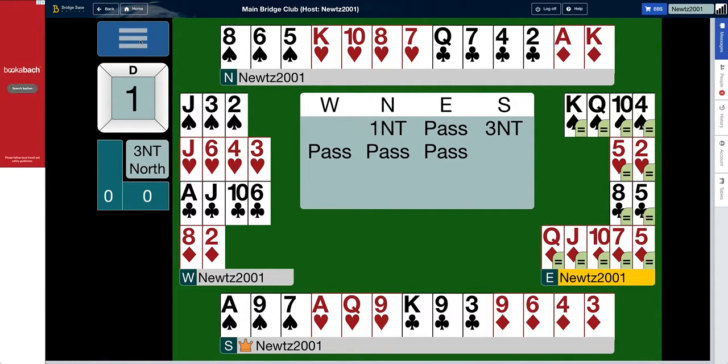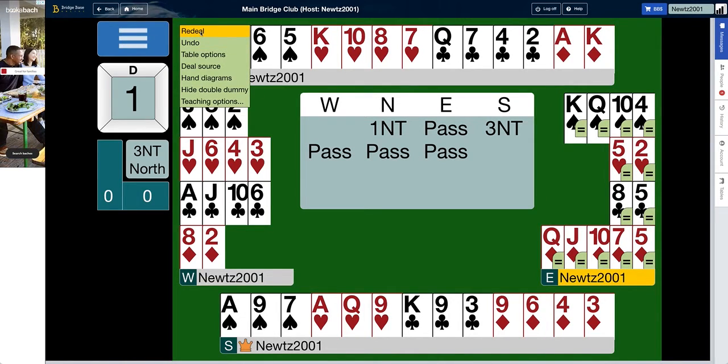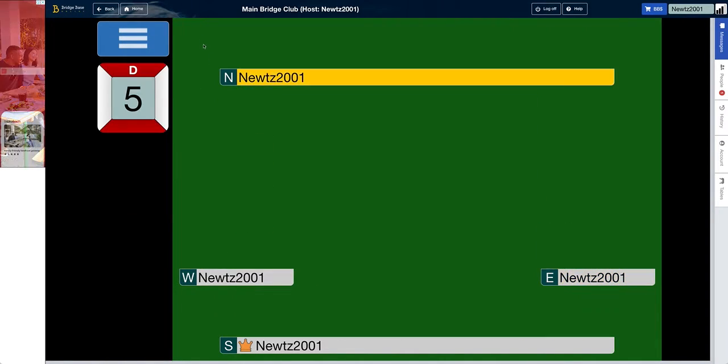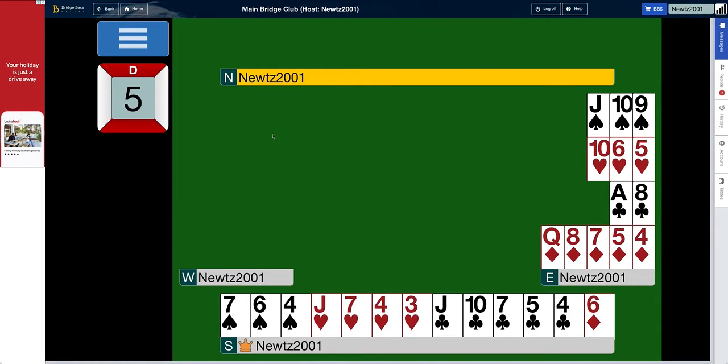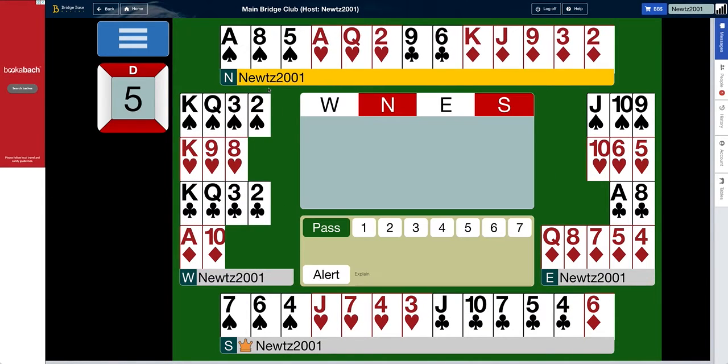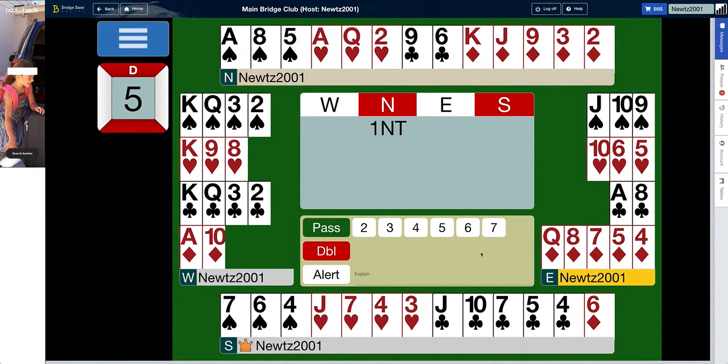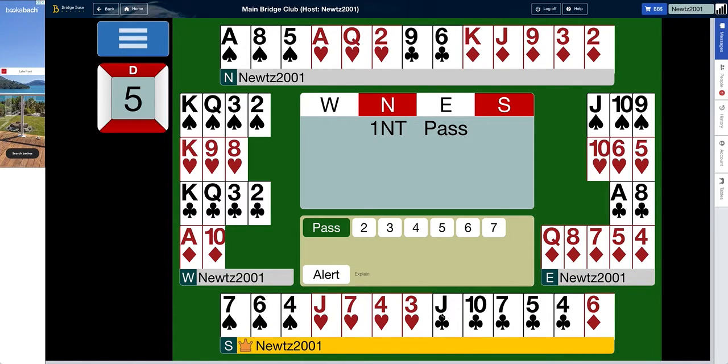So back in the hamburger menu, that was show double dummy. And you can see on any lead we can make 3 no trumps, exactly 3 no trumps. Green is good, red is bad. There we go, one more. Once again, 1 no trump from North. This time we've only got 2 points. 2 miserable points.